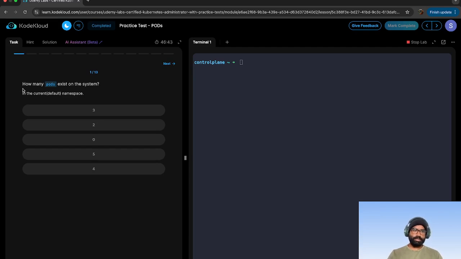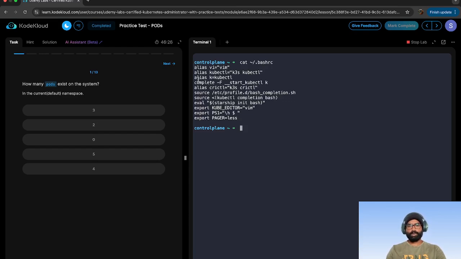So first question, how many pods exist in the system? So this is on the default namespace. So let's just give the command. So before that, let's see what is there in the bash profile so that we can use the appropriate shortcuts. So here there is an alias and for k it is kubectl. So instead of typing in kubectl every time, we can just give k.